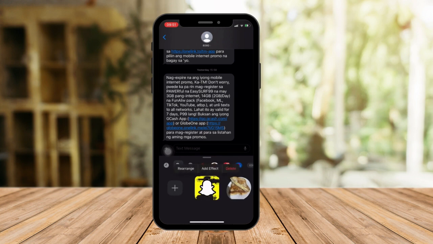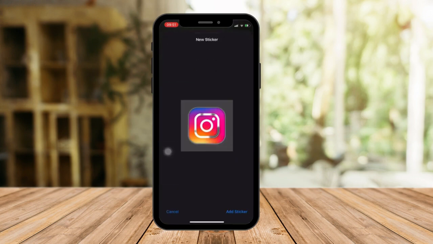Now, for some reason, you still can't see it. You might accidentally delete it like this. So basically you can just add it right back again and just add a new sticker.